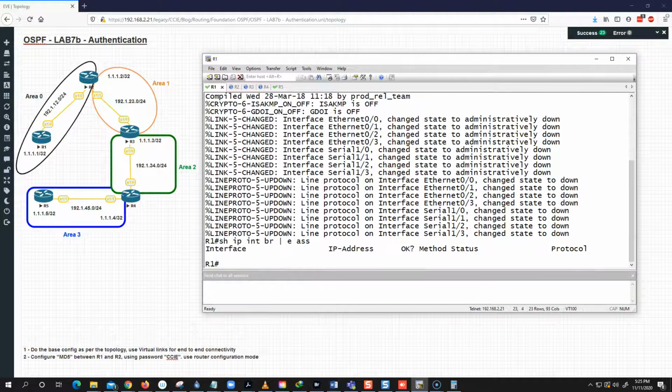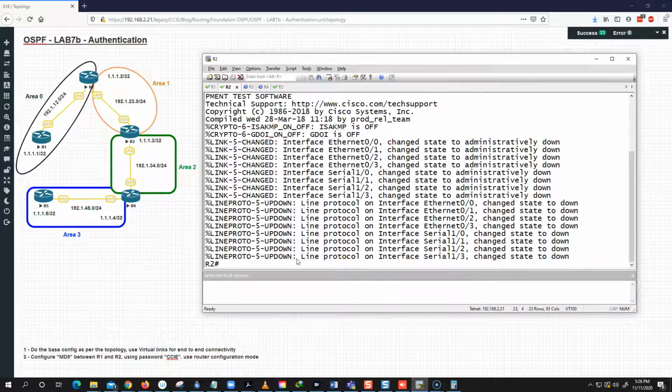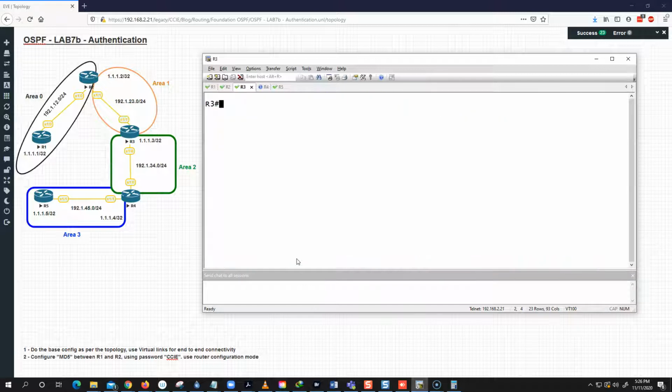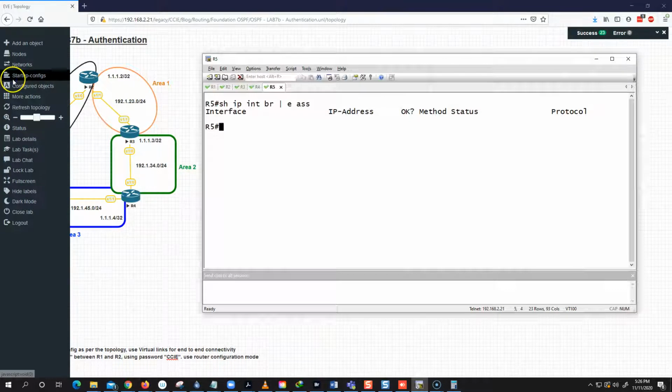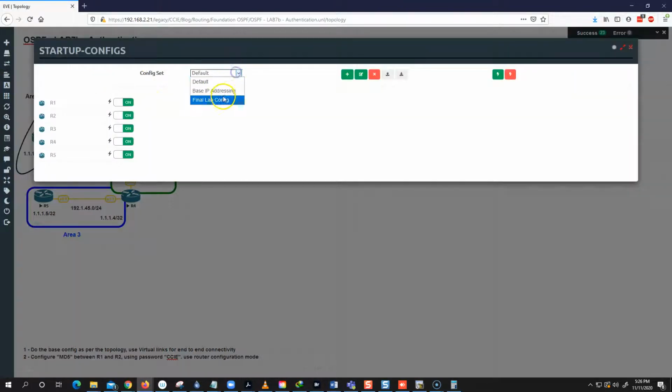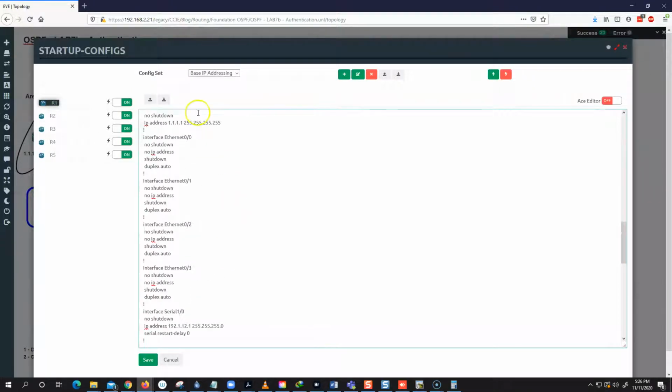router. So you can see that right now I do not have any configuration on router 1 or on router 2, so nothing on router 3 and nothing on router 4. So instead of that, let me verify whether I have something in my startup config. So I have base IP address config, and if I look, I have addressing here, so let's apply that.